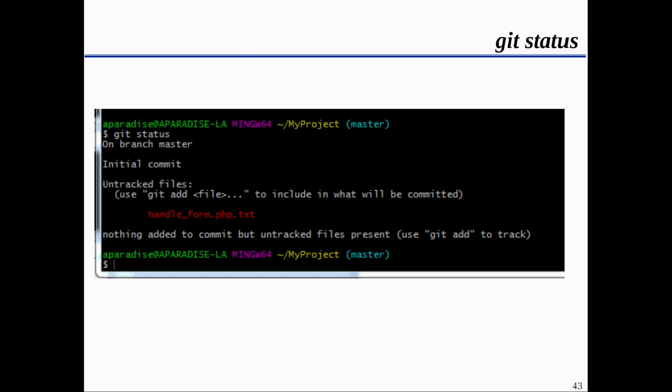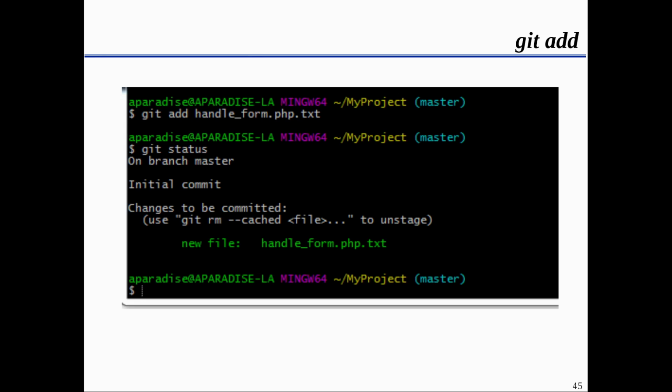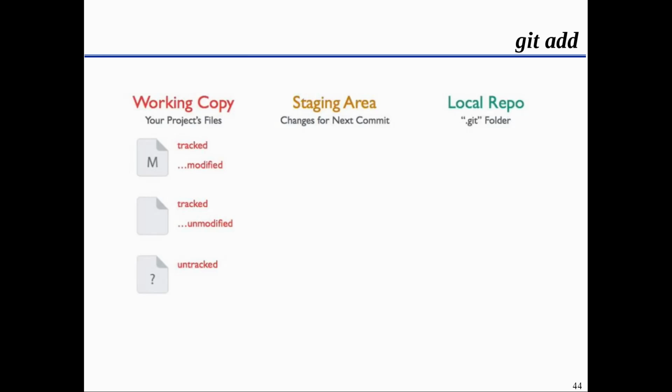So here we run the status, and we see we have the initial commit. This is telling you that you have untracked files. So the file in red is not tracked by Git, and so you'll have to run a git add to actually track that file. So working copy: tracked or unmodified. So these are your project files: tracked, modified, and untracked. So the only things that would go through to the staging area when running a commit is the tracked and modified.